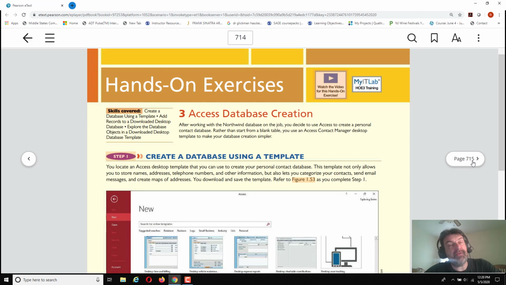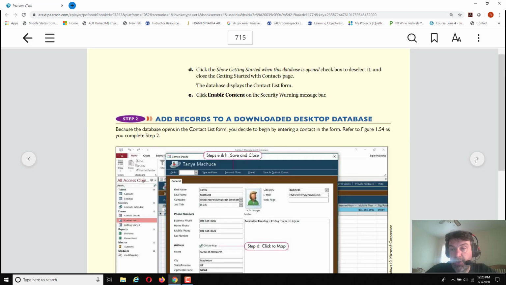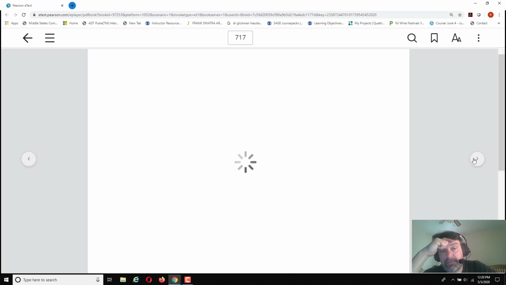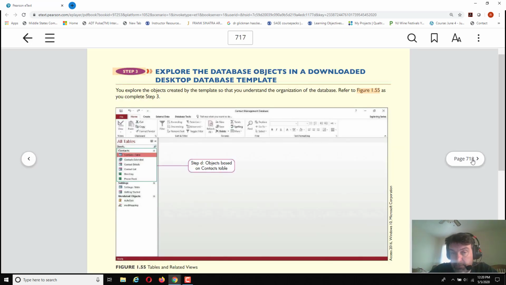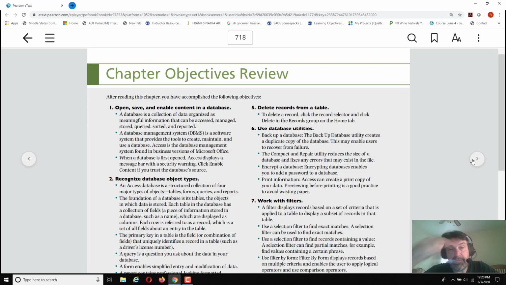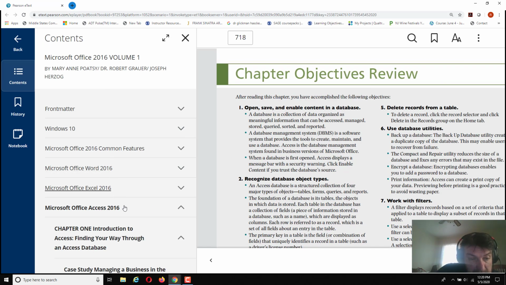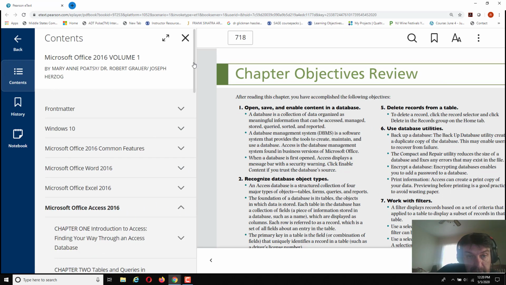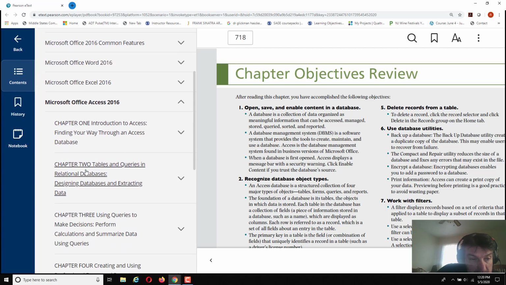Starts on 714. Again, if you want practicality, you can look through it. But the topics we just covered, again, are just demonstrated in this section. 717, 718. Brings us to the end of chapter 1. And we'll click back. We'll go to chapter 2.